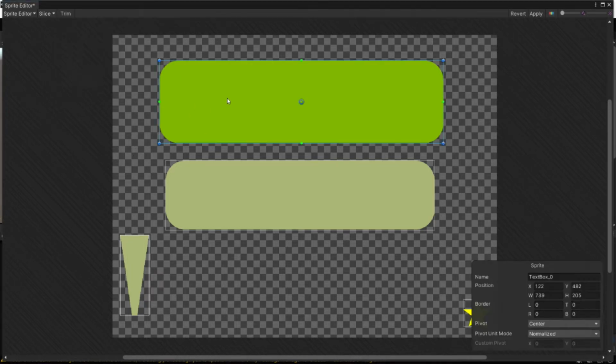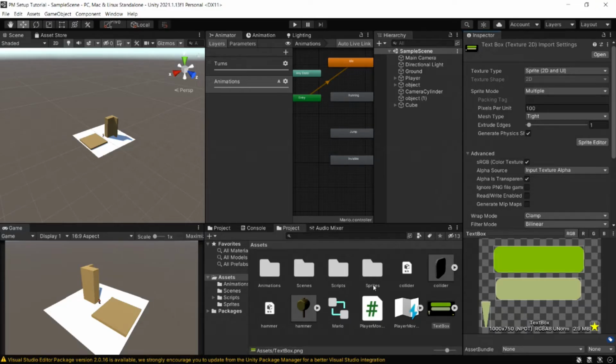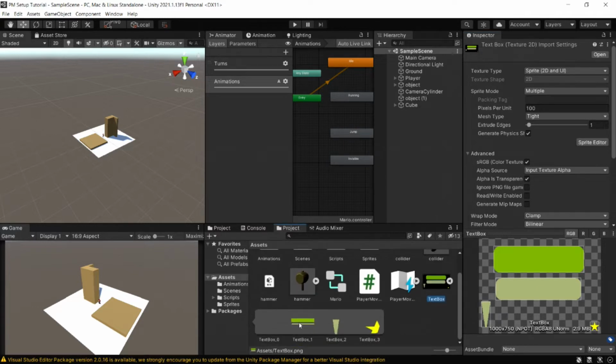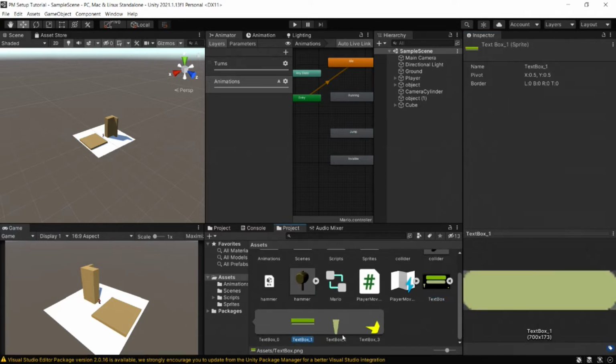So now if we click on them, we can see that it's created 4 individual sprites, and I like the way that it's cut them, and it should be the same for you. And once we do that and it looks good, we can hit Apply, and then we can close out of this. And now if we go into our project folder, we can see that the text box has this little arrow, and we can click it and it will access the different individual sprites.